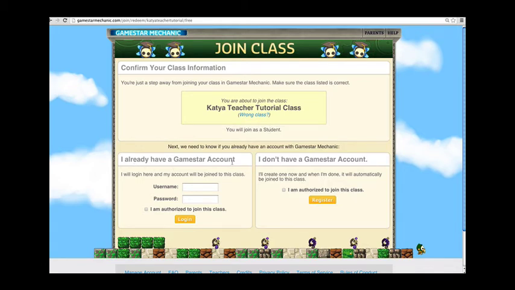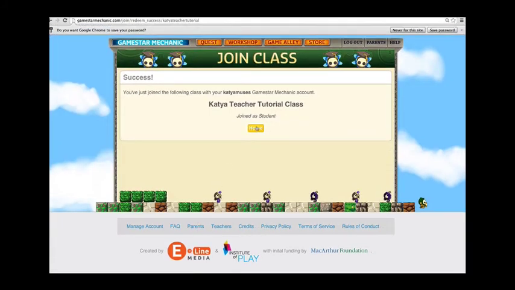I already have a Gamestar Mechanic account, or I don't have a Gamestar account. So if you have a student who already has a Gamestar account, they put their username and password and log in. If they don't have an account, they can register right here. But I already have an account that I'm going to use for this. Just one of my normal Gamestar accounts. So I'm going to log in. And now I'm part of that class.